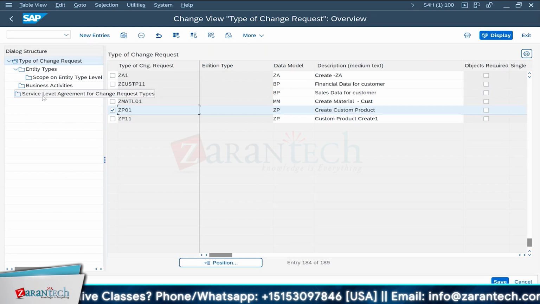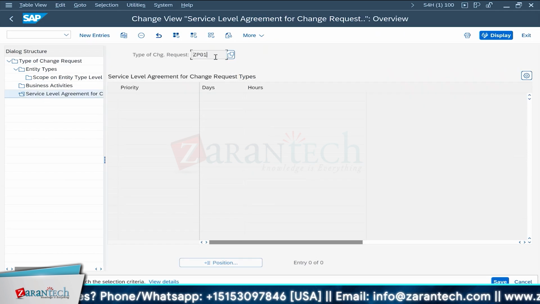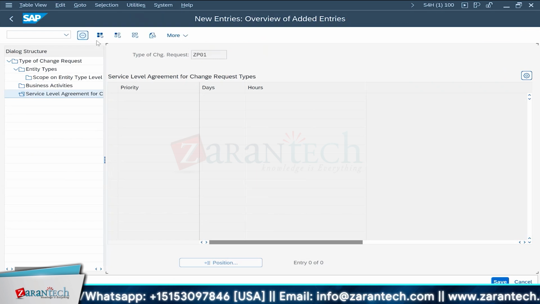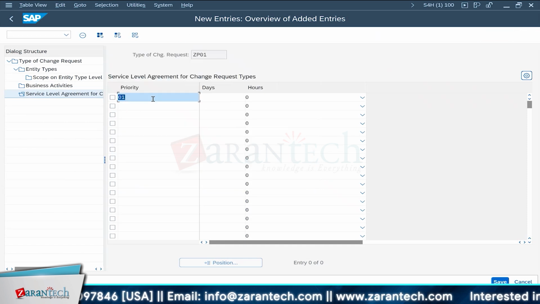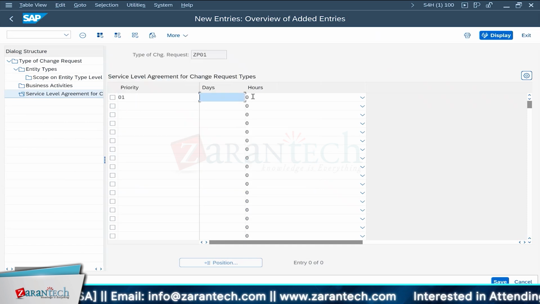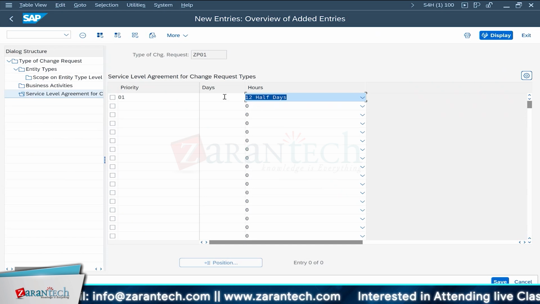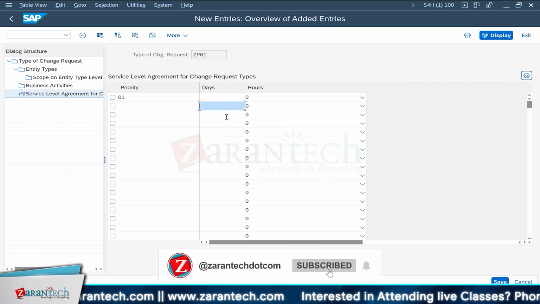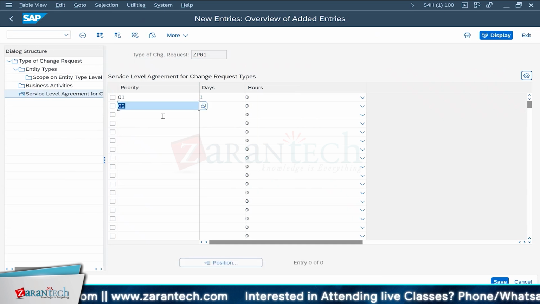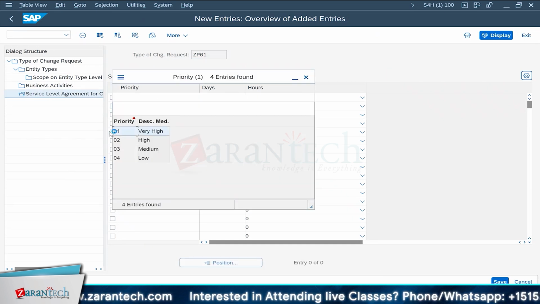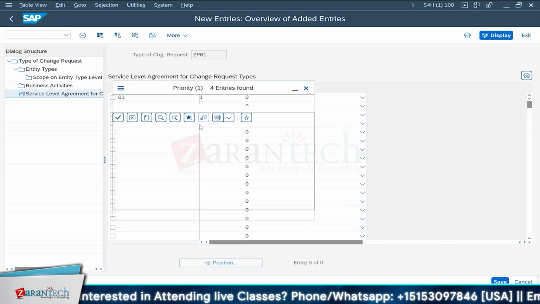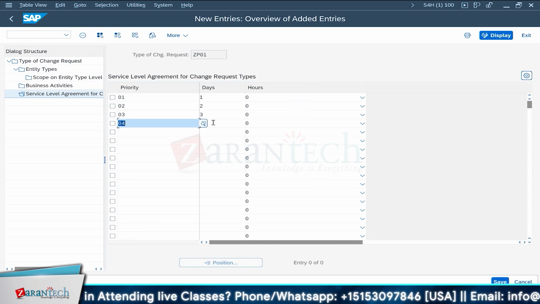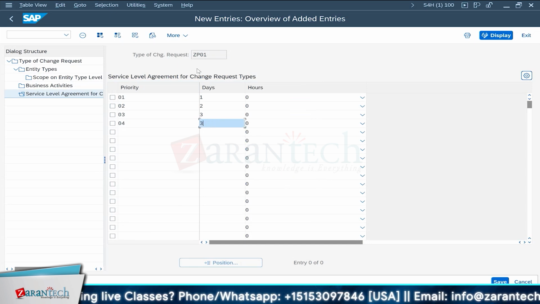There is something called service level agreements here. In this one, you can click on new entry and, for the priorities that you defined over there, mention, okay, 1 indicates very high priority, but what is the SLA? Whether it is 12 hours, half a day or 1 day. So that kind of SLA you can provide over here. Then where will we configure after this? I'll show you. Once you define the SLAs for your change request type, depending on the priority I'm assigning the SLA days, and you save this configuration.